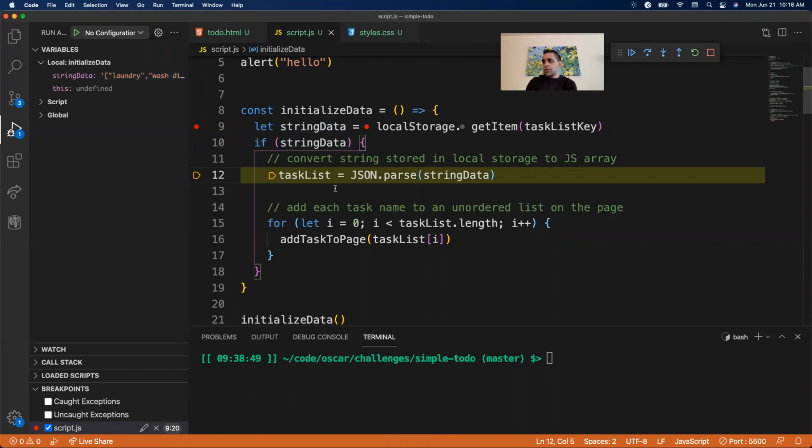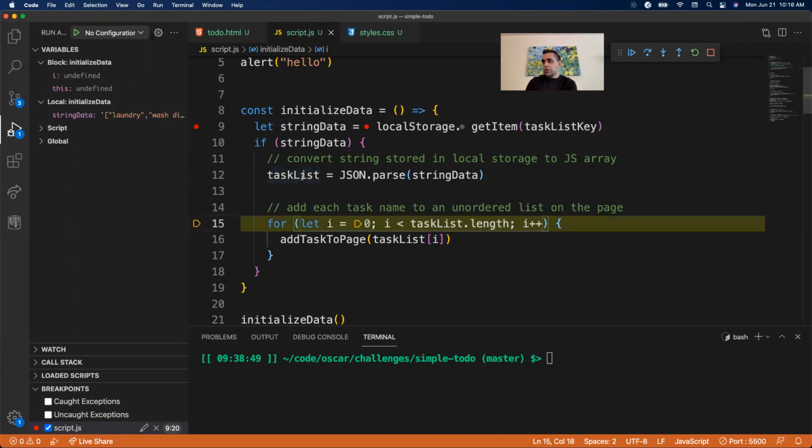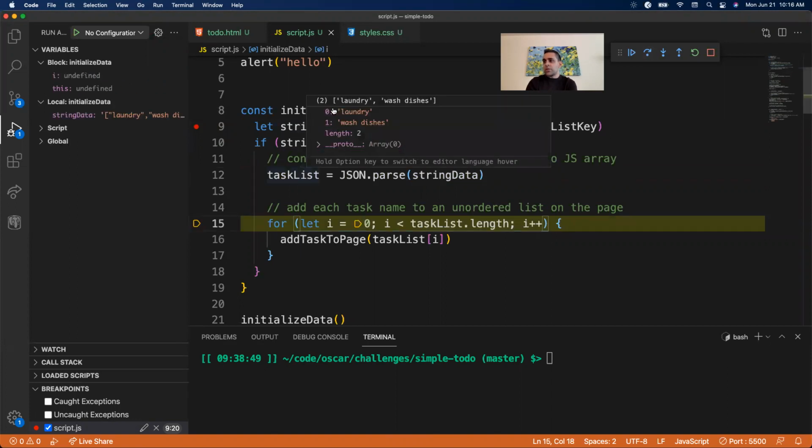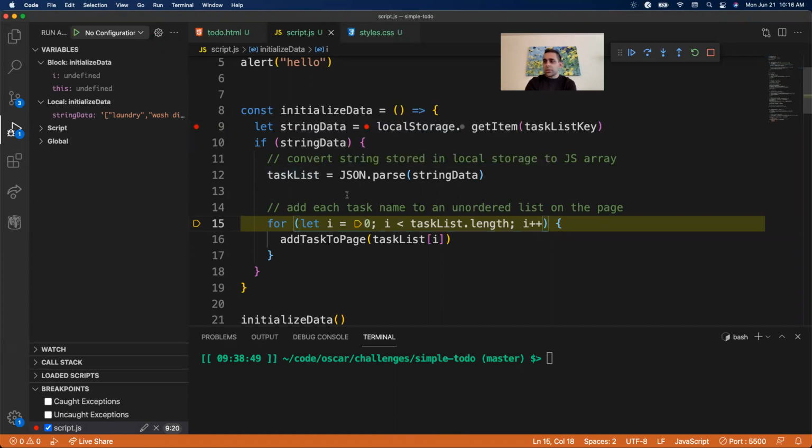Continue. Now let's see if JSON.parse actually converts this to a list. Maybe it could be failing, so there could be an issue there. Task list. Nope. So notice now it's actually a JavaScript array. So I have indices. JavaScript knows that this is an array. So it looks like my task list is correct. Let's see what our iteration is doing.